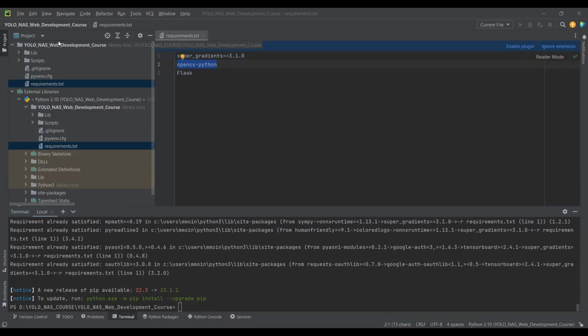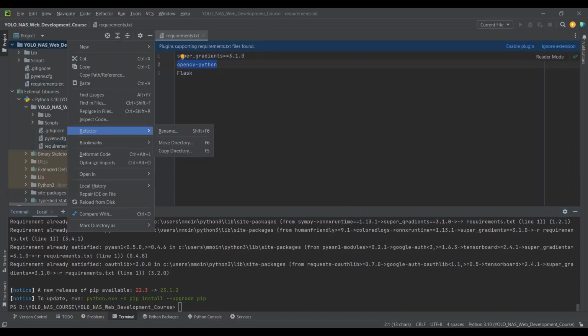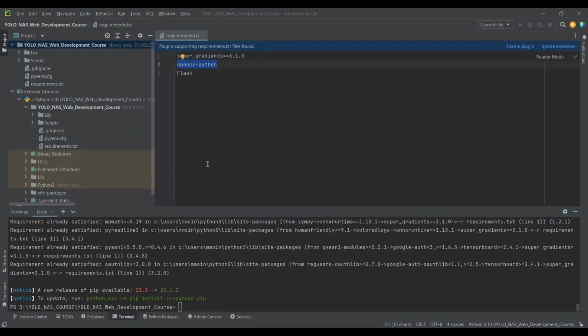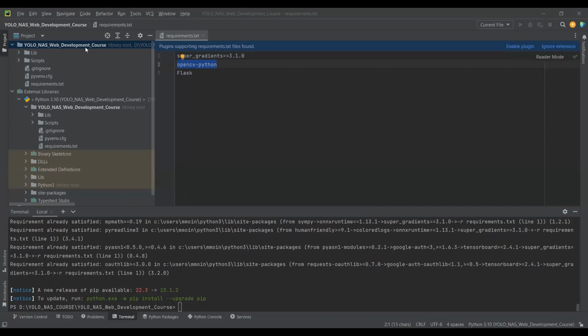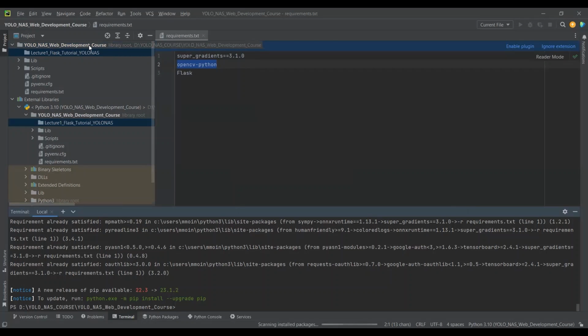As I told you, this complete project will be divided into multiple lectures or multiple subparts. So we will go ahead one by one. We will start from the very basics and then we will see how we can create a complete web app. So first of all, I will create the first part for this project. I will just click over here and create a new directory, Lecture 1 first tutorial YOLO-NAS. So now you can see over here, I've created a directory by the name Lecture 1 first tutorial YOLO-NAS.